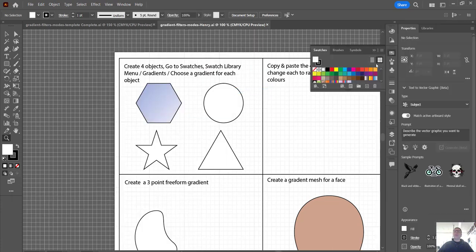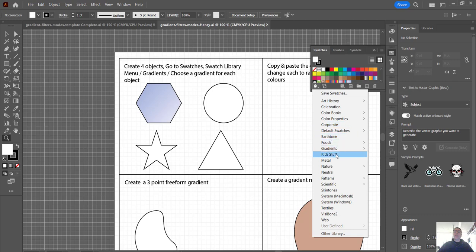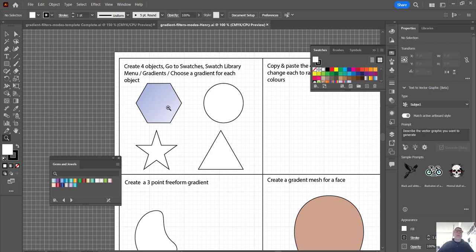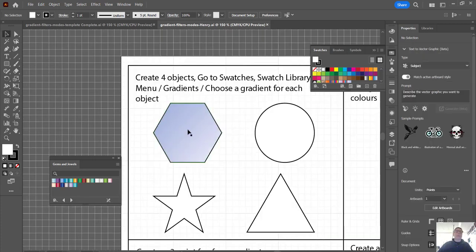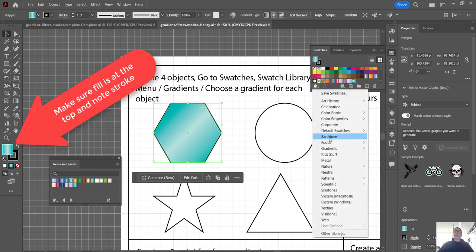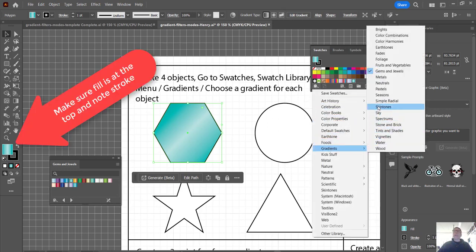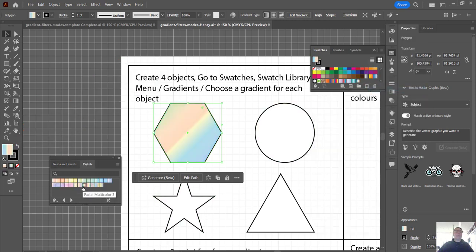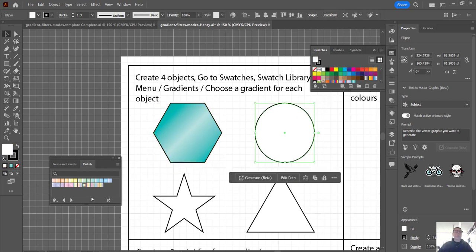From here, I'm going to go to my swatches. I'm going to go into my gradients, and you can choose any one of these gradients. I'm going to try Gems and Jewels. And on this first one, I'm going to click here, and I'm going to grab that one. Then I'm going to go into gradients, and into pastels, and I'm going to choose this one. Oops, Control Z. I was supposed to click on the next one, and I'm going to choose this one.